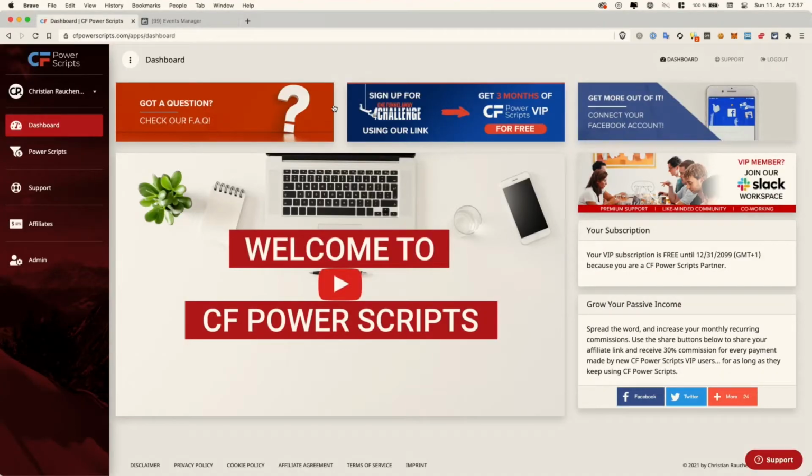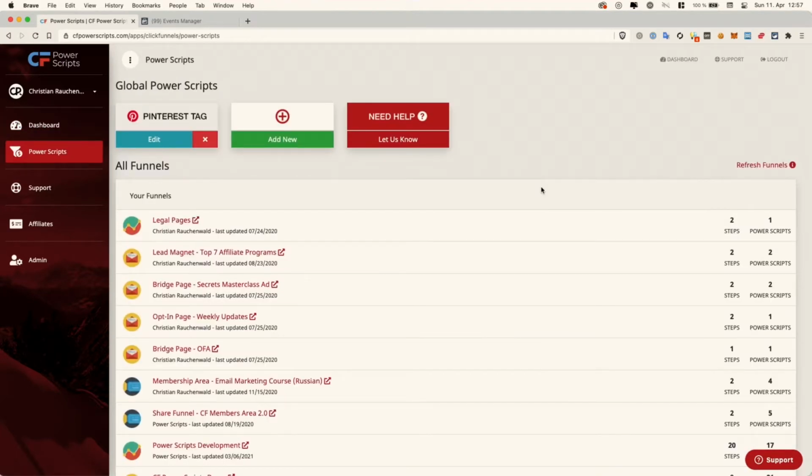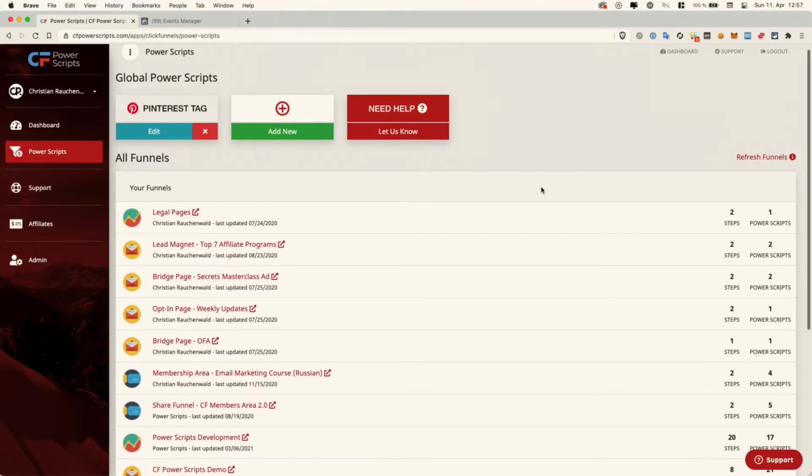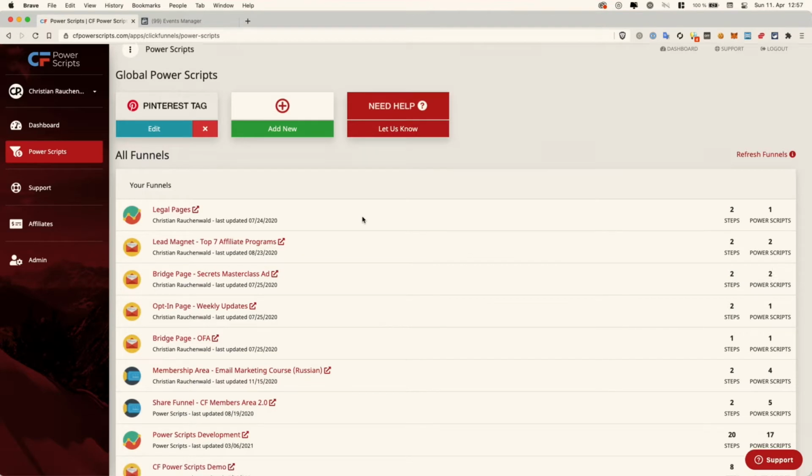As always, in order to get started, you will need to log into your CF PowerScripts account, as you can see here, and head to the PowerScripts section. And as you can see, I have a bunch of funnels here. Most of them are already enabled for CF PowerScripts. You notice that the title of the funnel is actually a link you can click on to go to the funnel steps and to the funnel pages and so on.